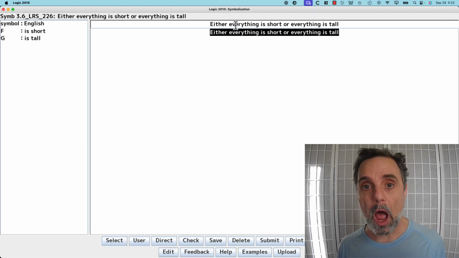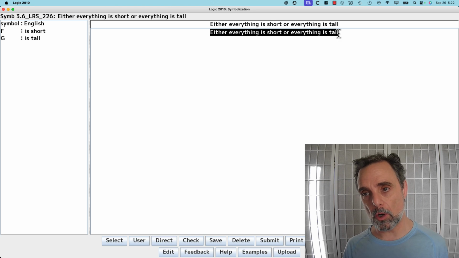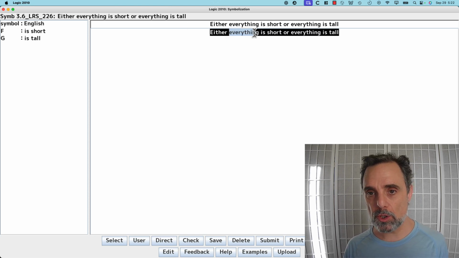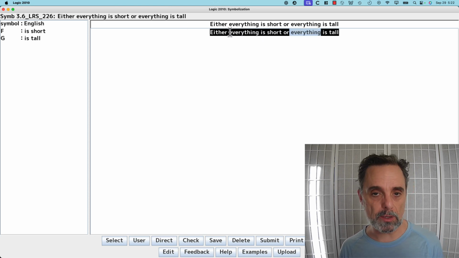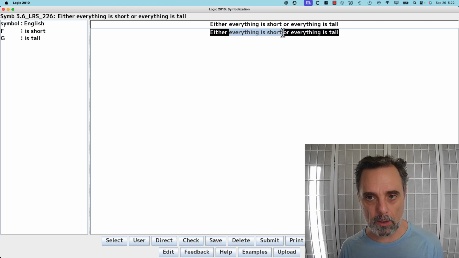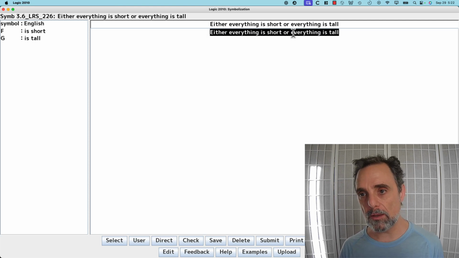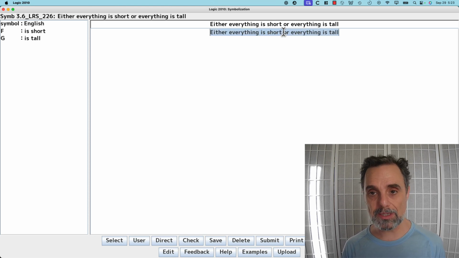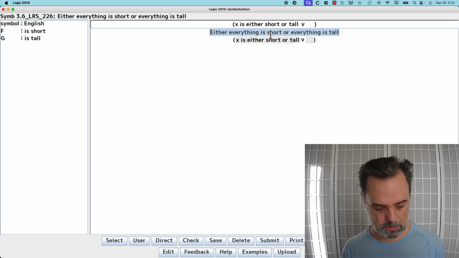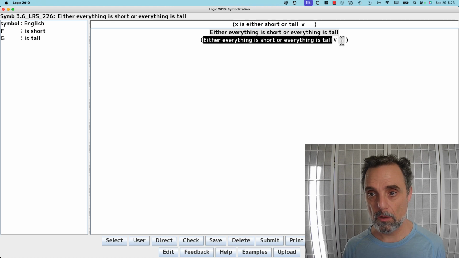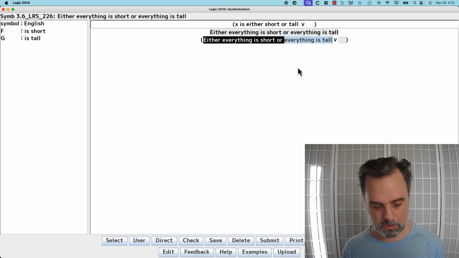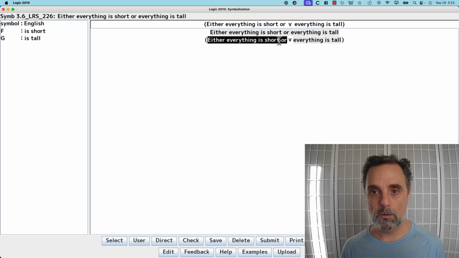And one more. Either everything is short or everything is tall. So, well, there are two quantifier words, two everythings, and this one is inside of this either, and this one is inside of this or. So these two, everything is short and everything is tall, are inside of an or. So this is a disjunction, right, of everything is short with everything is tall.